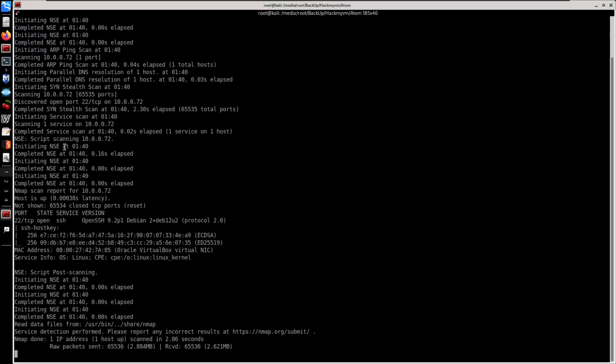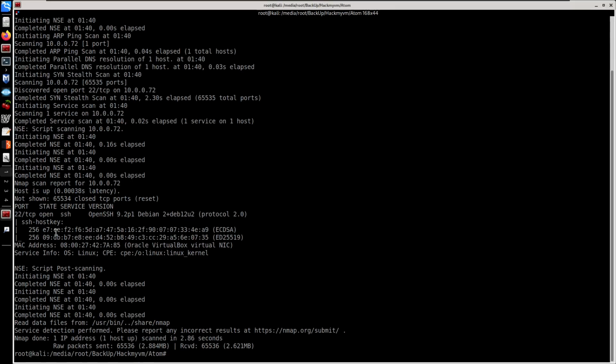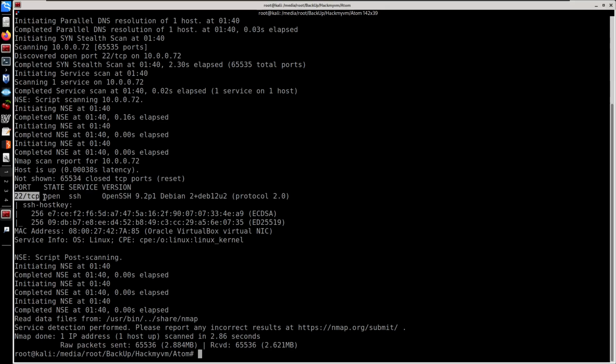This seems like we have an open port, port 22. And this seems like port 22 is the only port that we discovered. We have port 22 open for SSH, OpenSSH for Debian. And that's the only port.